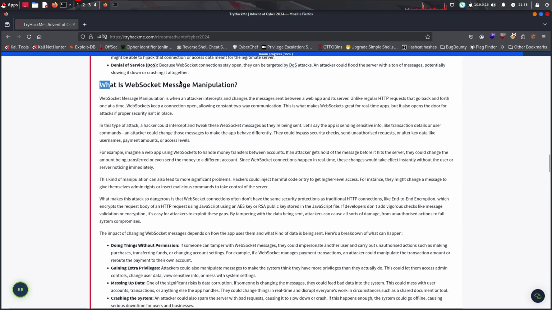Now, what's WebSocket message manipulation? It's when the attacker intercepts and changes messages sent between an app and its web server. Unlike regular HTTP requests that go back and forth one time, WebSockets keep a connection open, allowing constant two-way communication. This is what makes WebSockets so great for real-time apps, but it also opens the door for attacks if proper security isn't in place.